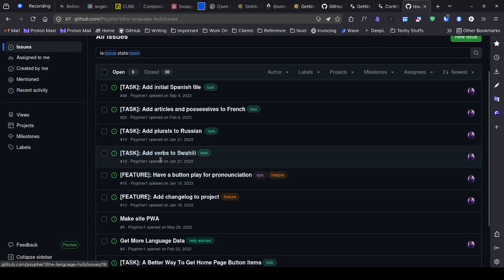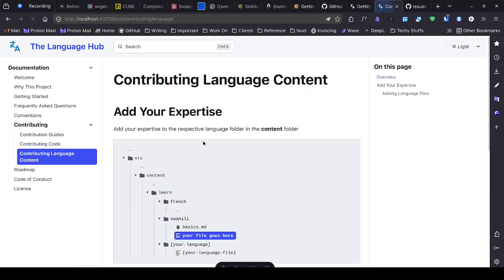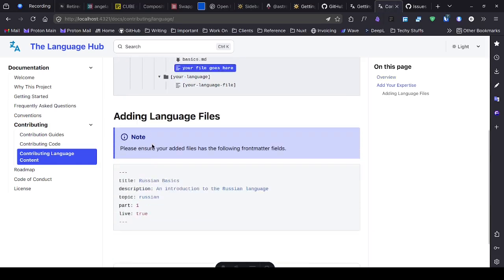So these are the main issues that are here right now. I'm going to add some later. Right now we're focusing on docs and stuff. So yeah, reporting an issue, same thing here. Anyway, as I was saying, language contributions. I think I showed you this page last time that shows you exactly where you're supposed to go and the general structure you're supposed to follow.